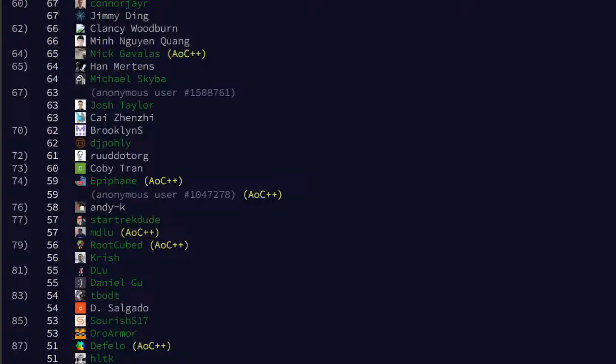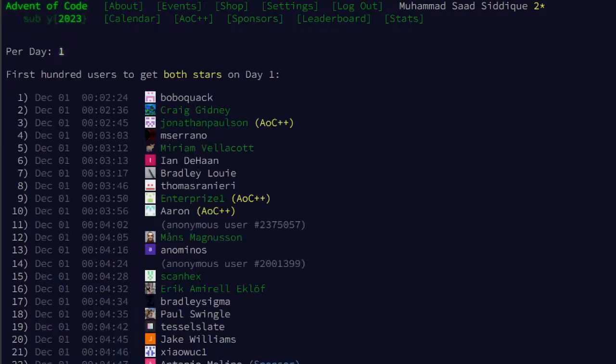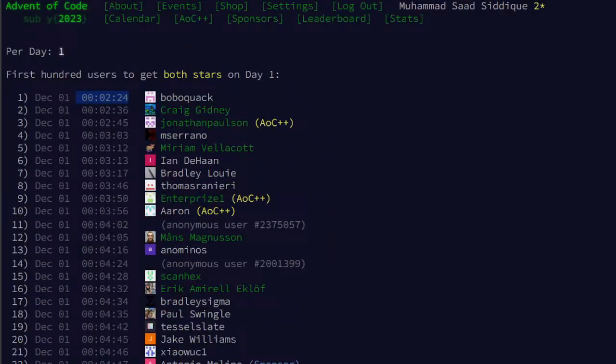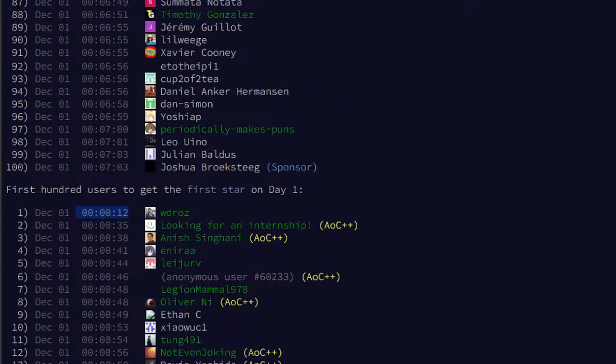So in this, if we see how much time these users took to solve the problem, we can see the first person who solved the problem has a time of 2 minutes and 24 seconds. No, it's the second problem. It's the second problem, and the first problem a person solved in 12 seconds. So I don't think it is possible without reading or anything.